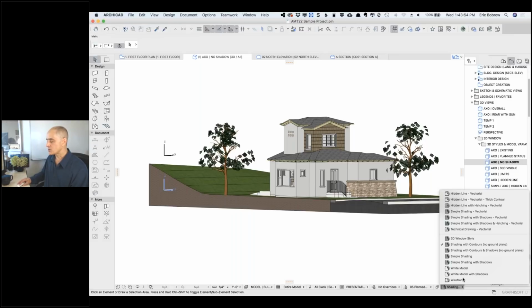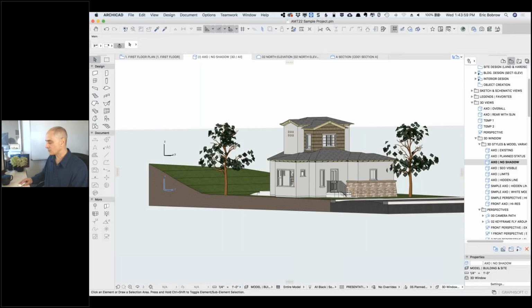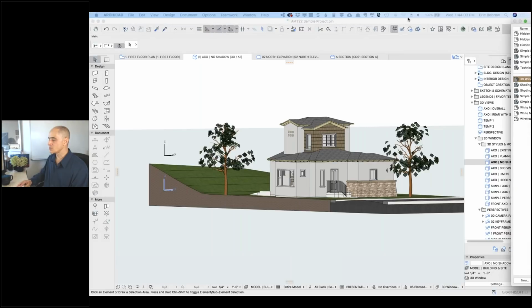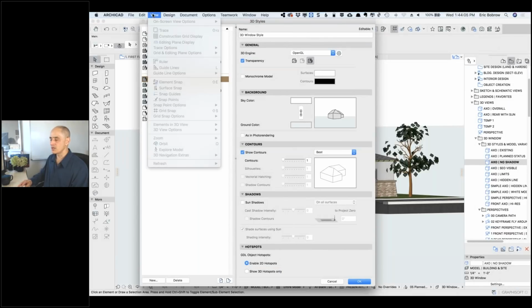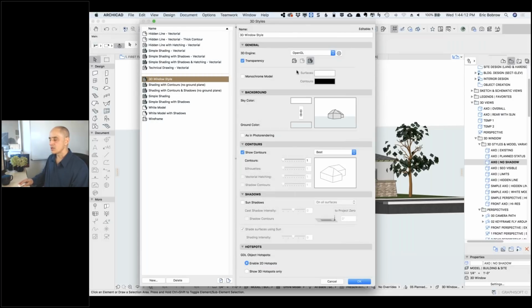Now, these are variations of the 3D window style. And if we go to the 3D window styles, which are also available in the View menu, under, I think, 3D view options, and then it says 3D window styles there. So these are different variations. And of course, in today's training, I can't go through all of them and every little thing, but let's look at the basics of it.